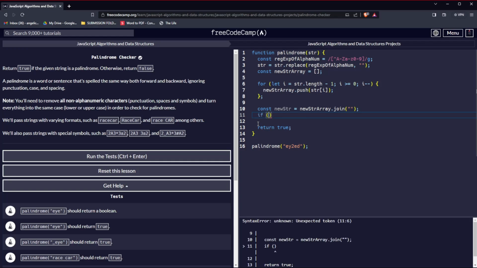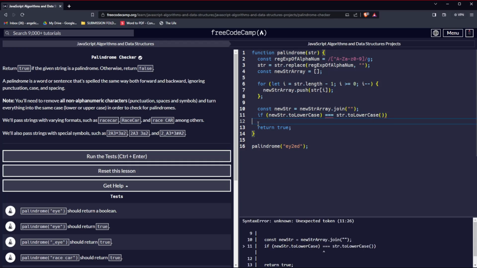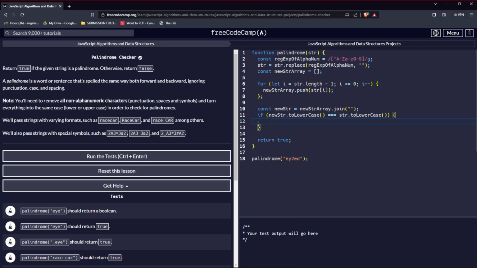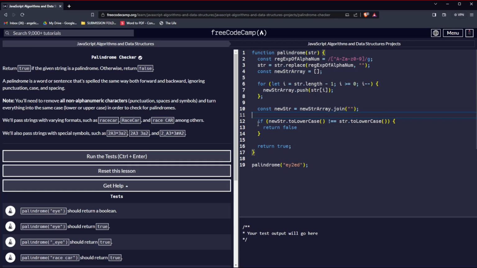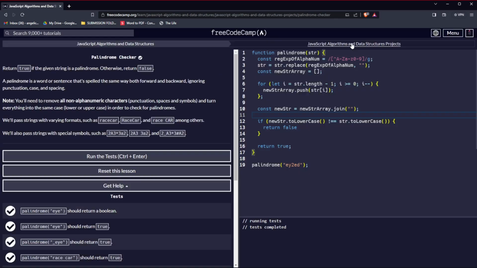Okay. Anyway, if string dot to lowercase is equal to string dot to lowercase, and don't forget to invoke that because this is a function, to lowercase. Okay. We want to return false rather if it's not equal down here. Okay. All right. Now let's try to test this. There we go. We finished it.